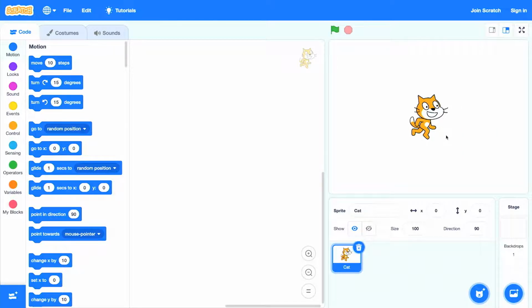So I have this ability using this editor here to control a lot about this sprite. I can change its name. I can change its position, its size, what direction it's facing, whether or not it shows up on the stage or not.